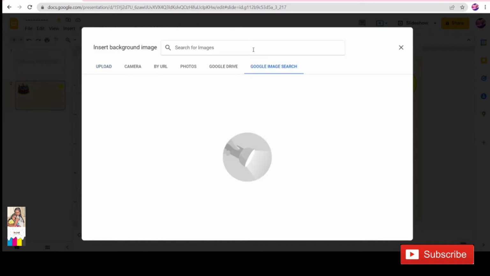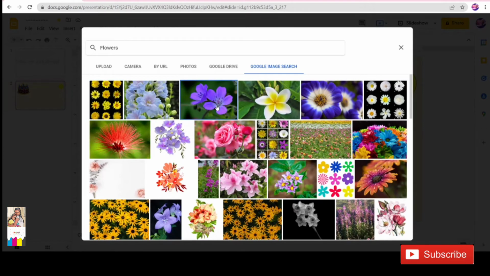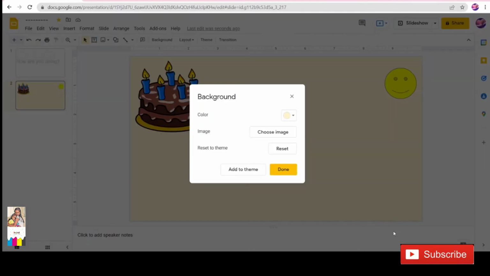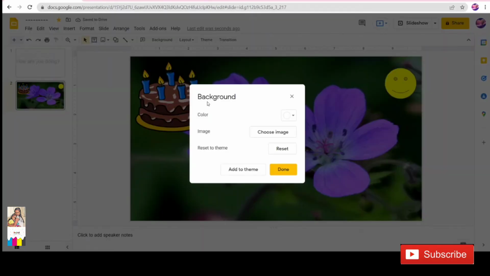Say for example, we want some flowers. So let's type that. And we have all these types of flowers. So maybe I want this background. I just click insert. And then I click done. So I have this background. So I can choose my image as well.